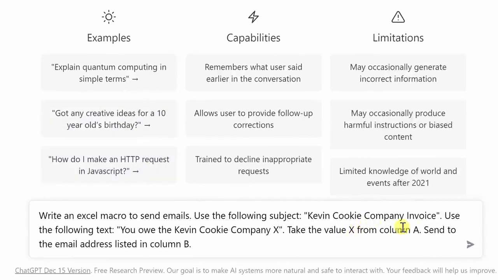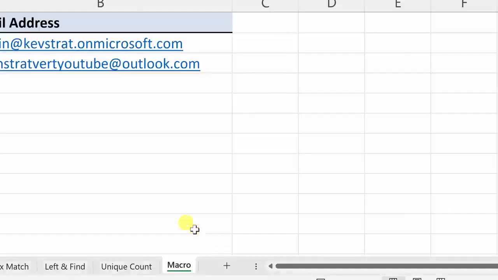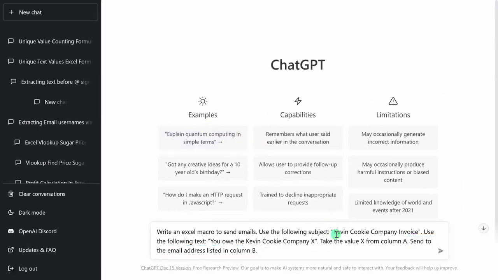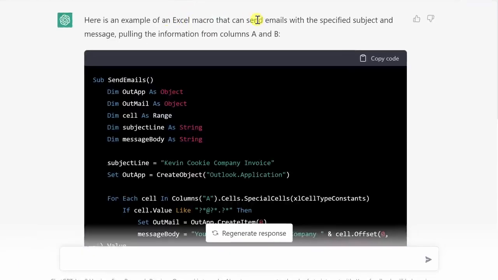I'll go back to ChatGPT. Send to the email address listed in column B. Here back in Excel, we have the email address in B. Let's now see what ChatGPT pulls together. Here, I'll click on Send. And look at this. It generated an Excel macro that will send out emails using my subject and all of the body information. This will use both Excel and Outlook.